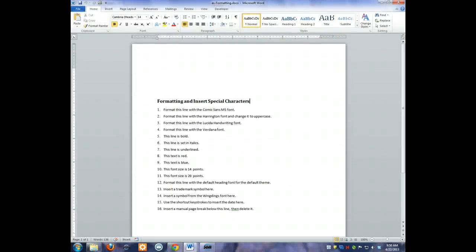For exercise 8.3, you're going to be opening the AS-formatting document. That's what you see here in front of you. This document, you are going to be formatting it as the line states. For instance, line 1 states, format this line with the Comic Sans MS font. So I'm going to highlight this line by pressing down on my left mouse button at the beginning of the line and then pulling across so that I have it highlighted.